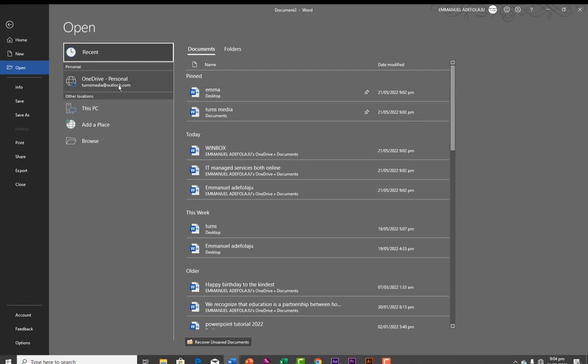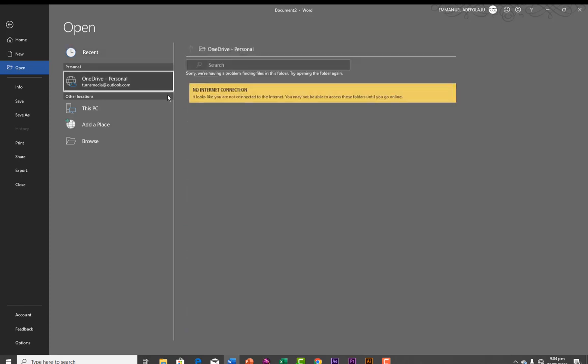So if you have an Outlook account and you are signed in, like you're seeing tonsmedia@outlook.com, if you have your file saved in OneDrive, you can click on OneDrive and your files will be listed right here. This system is not connected, that is why the files are not listed. So if you are connected and you have signed in your account, once you click OneDrive, you're going to have access to all of the files right here.